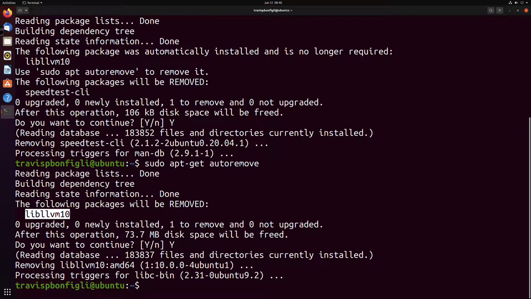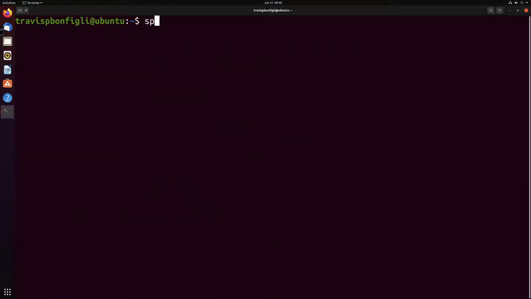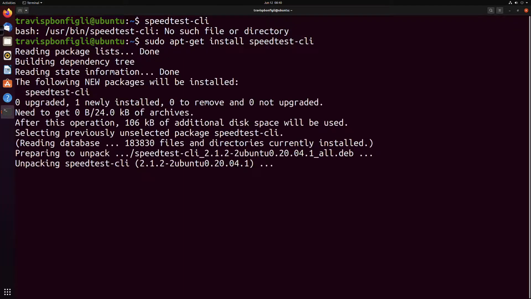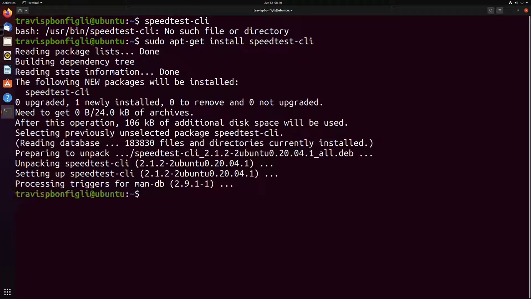But we're not done yet, because there's another iteration that we need to take a look at. So let's go ahead and hit clear. And I'm going to say speedtest-dash CLI. And again, remember, there is no such file or directory. So let's reinstall that. I'm going to say sudo apt-get install speedtest-dash CLI. And you can see here it's going to install it again. And it's like, okay, this is cool, we're going to get everything installed.